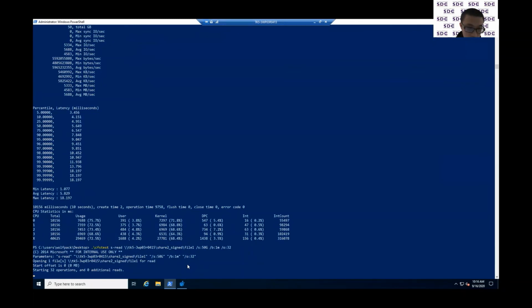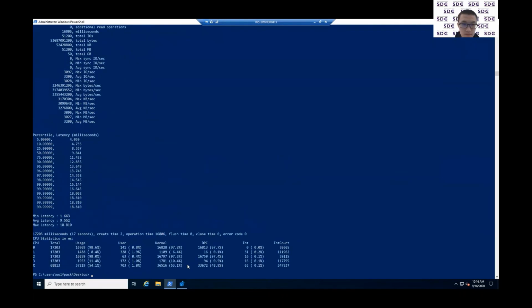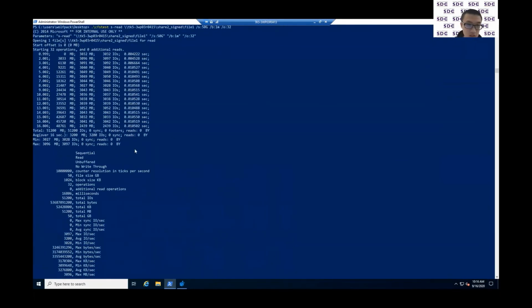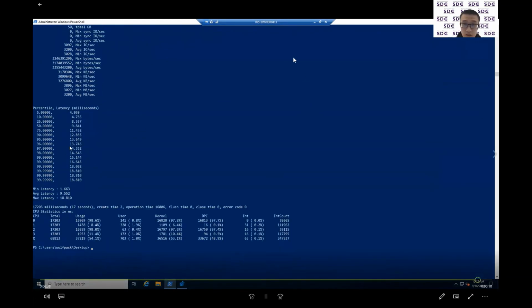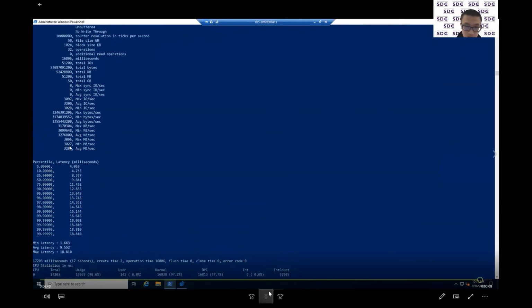So let's do a read. Again, there's a UI delay. Okay, so our read is around 3200 megabytes per second. So this concludes our test on the new code.